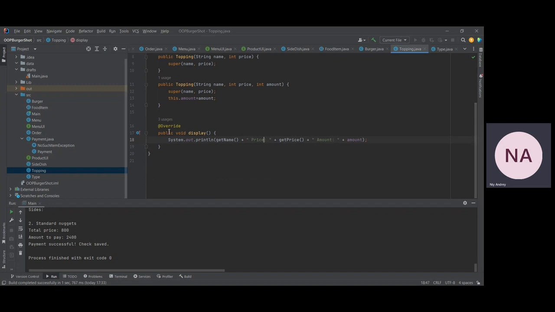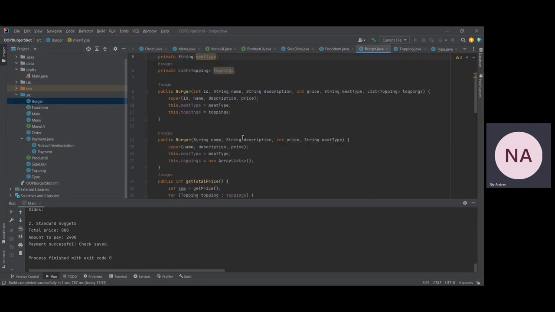After that, we have the order display, as I said before, and it outputs the name of the topping with its price and with its amount. So we can go back to the burger class, and it has, as I said before, two constructors, and they initialize such variables as meat type and toppings.